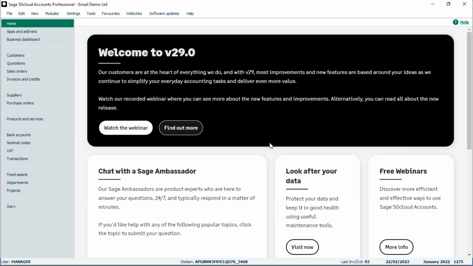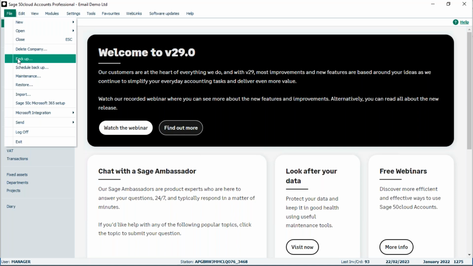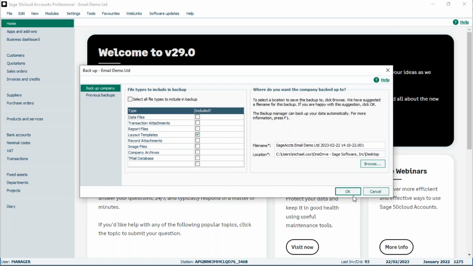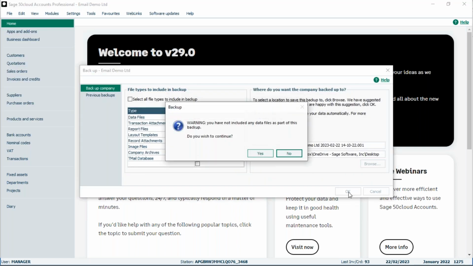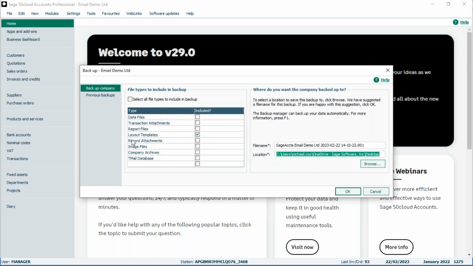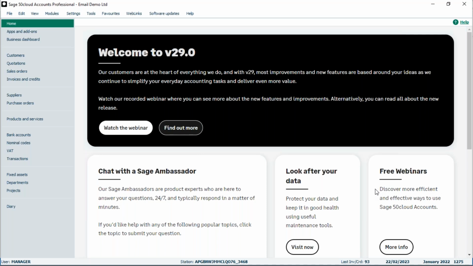Now, if you were to go and take another backup, so let's say it's the end of the day and you think, well, let's just go to backup, and I come in here and you click OK, that's when you want that warning to pop up, and that's why, because it does hold your settings. So make sure you revert back to backing up your data files. So nice and easy to take your layouts only backup.